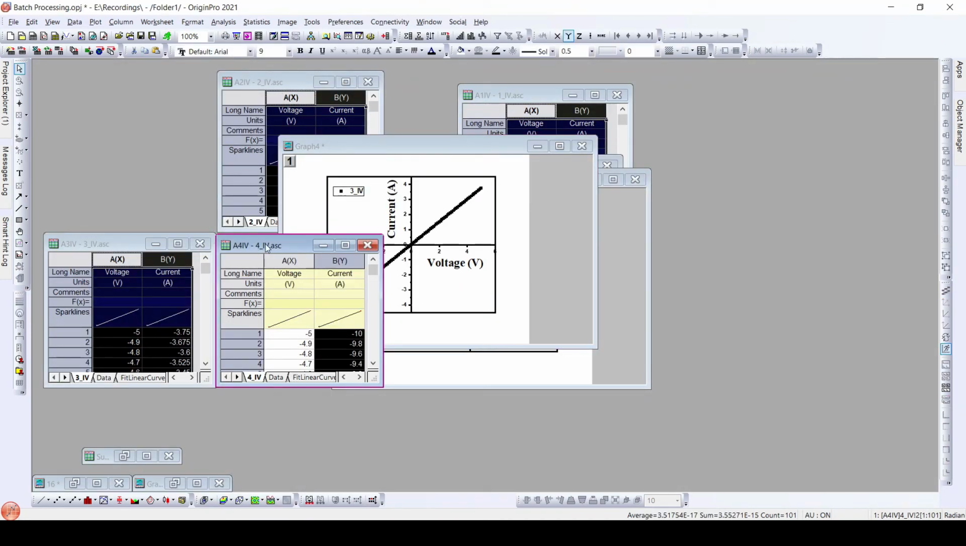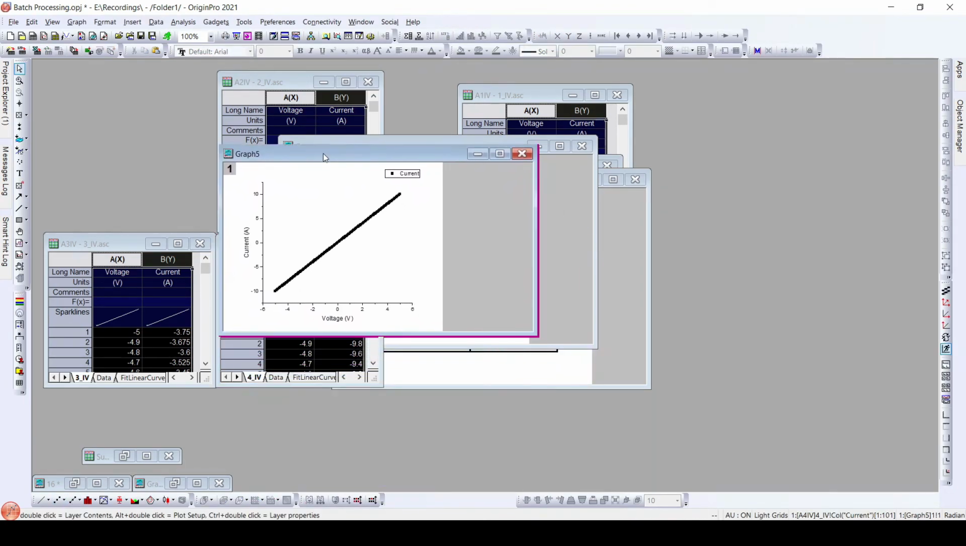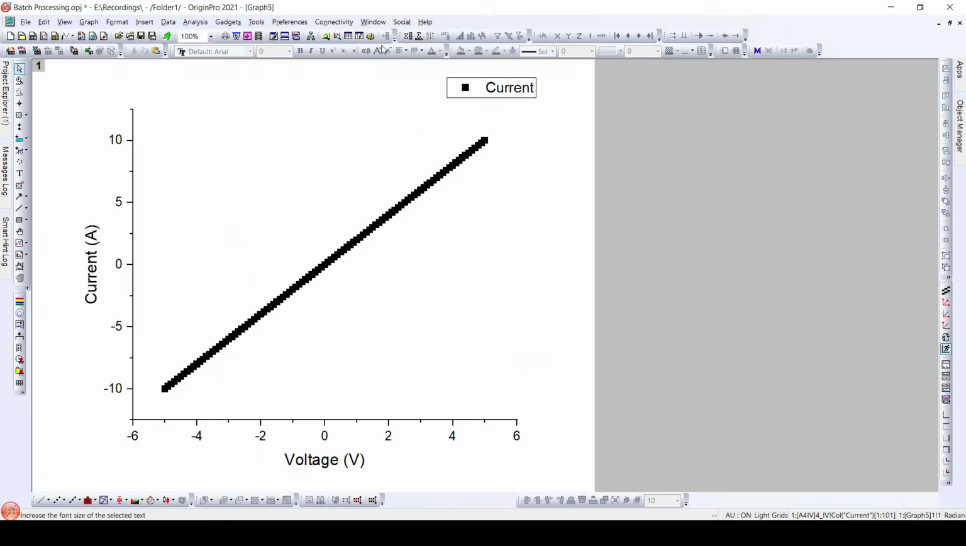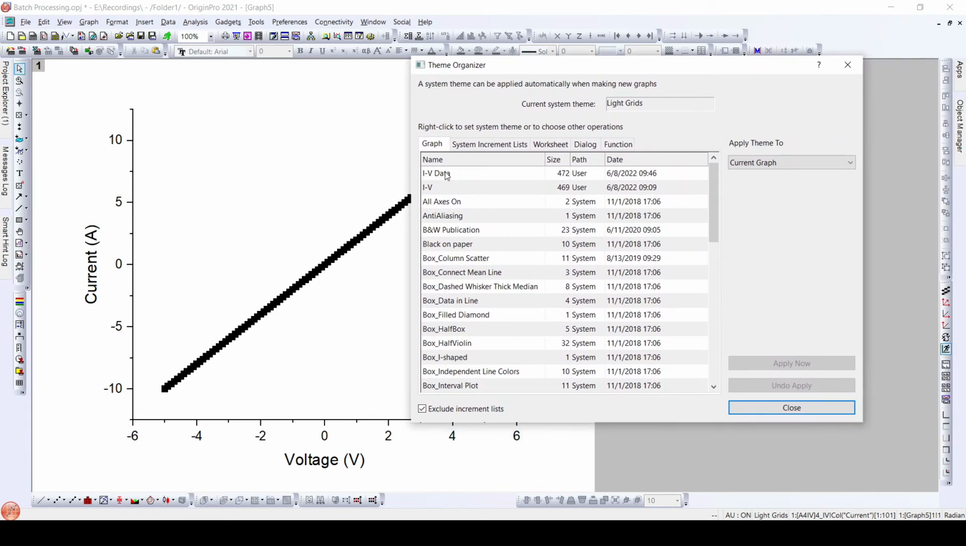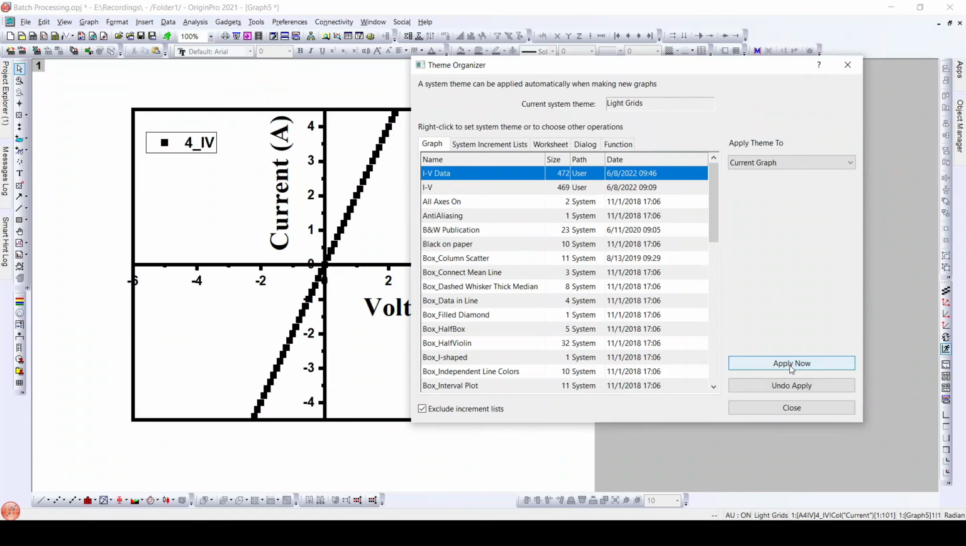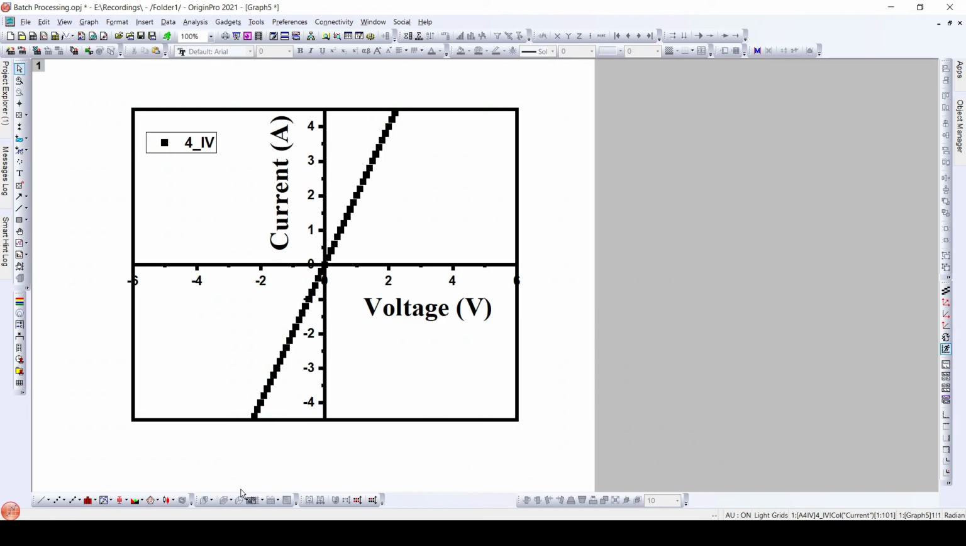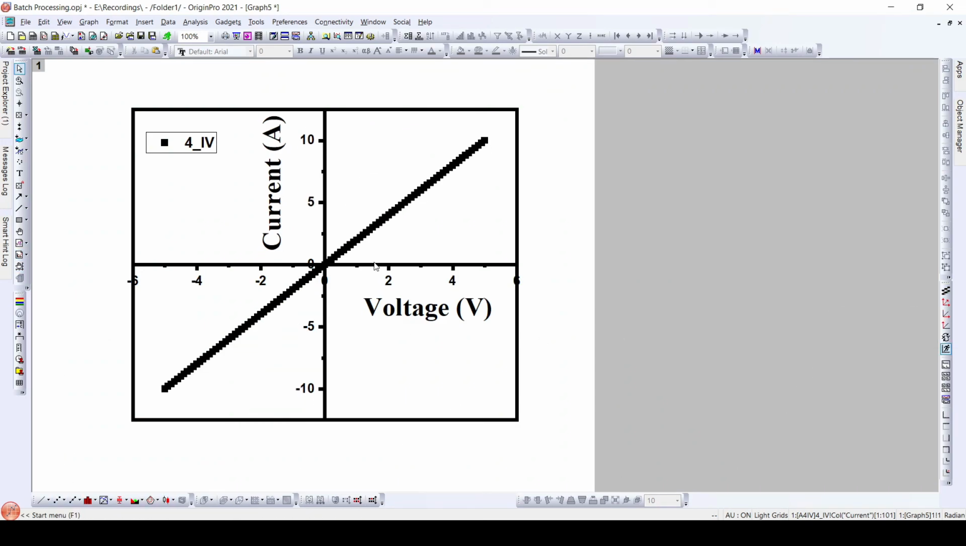Just I will click on this particular IV data, plot it. As soon as I plot this, now I need to format this. So for instantaneous formatting, I will just go to preferences, theme organizer, or I can click F7, and here I have IV data which we have just now created, and I will click apply. As soon as I click apply, what I see is the format is done. All I need to do is just rescale this to have all the data in it.